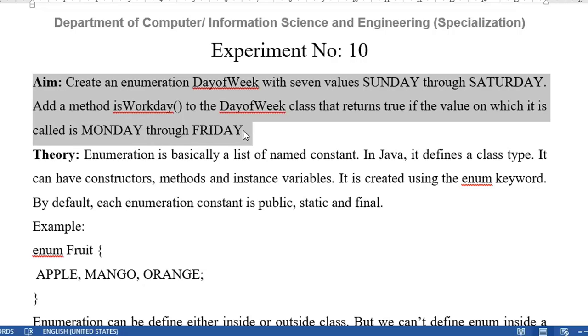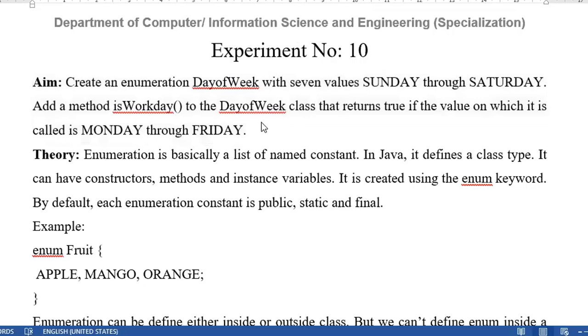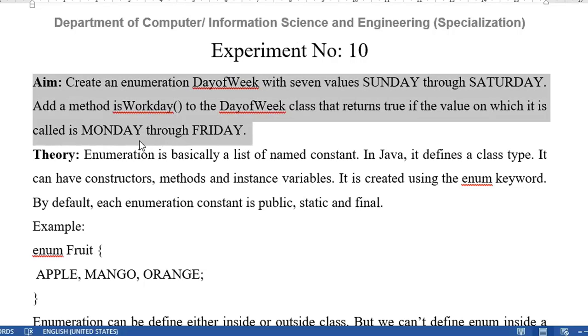Okay, so the same thing: add a method isWorkday to the DayOfWeek enumeration class that returns true if the value on which it is called is Monday through Friday. So from Monday to Friday it's a working day, and Saturday and Sunday are holidays, right? If you pass anything apart from Saturday and Sunday, it should return true. If you pass Saturday or Sunday, it should return false, right?